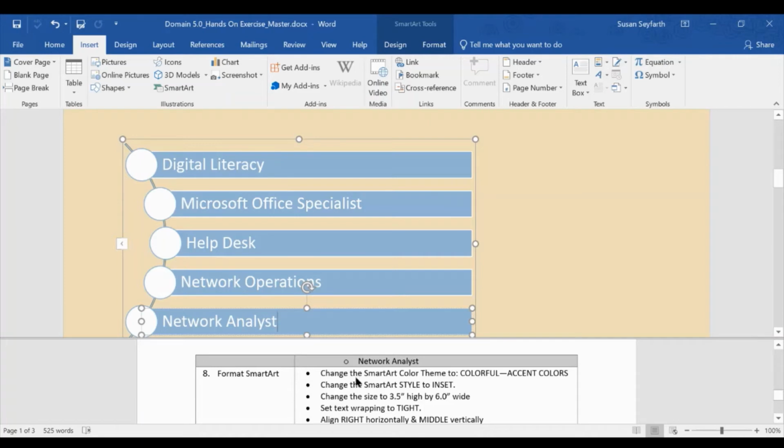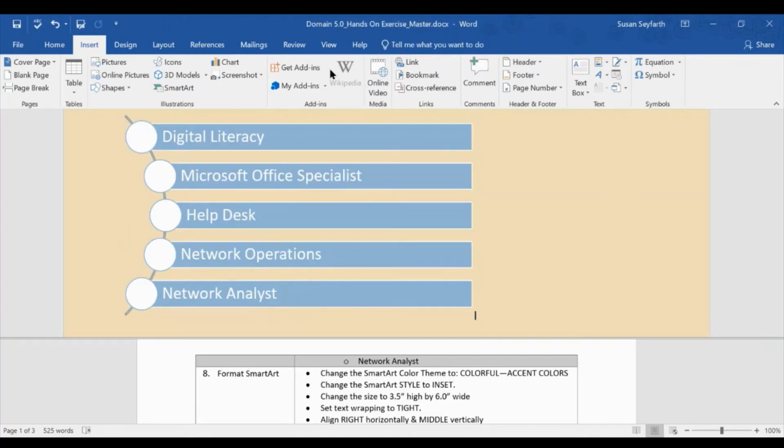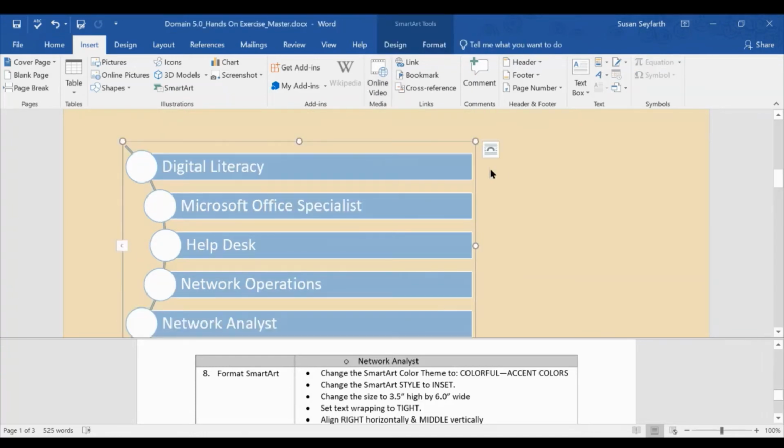So the first thing we're going to do is change the smart art color theme to colorful accent colors. So you got Smart Art Tools Design and Smart Art Tools Format. Remember, these tools only show up when you have the smart art selected. If I click anywhere else on my page, those tools go away. So I have to select my smart art for this to work. Also, when you are trying to change things or format your smart art, you have to be very careful about what you're selecting.